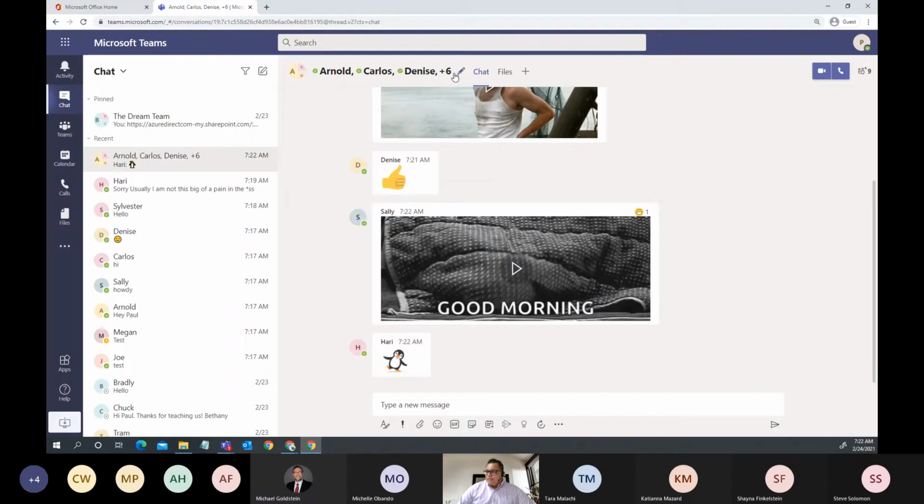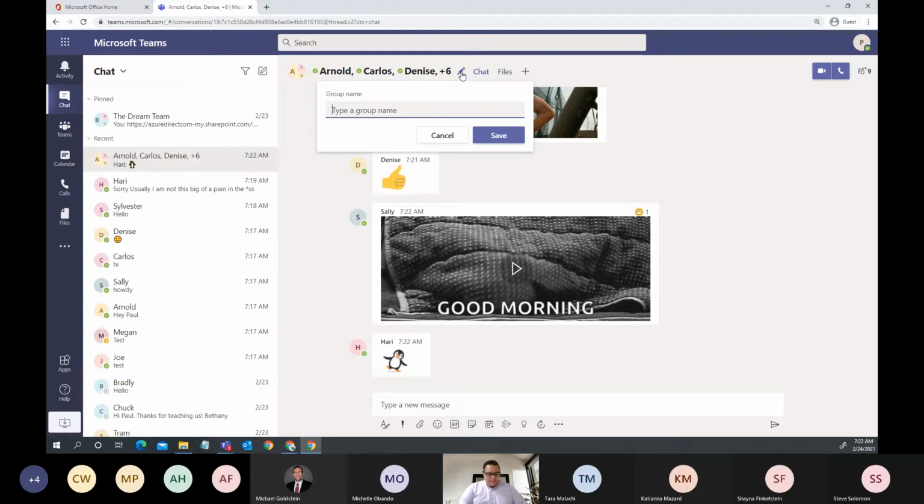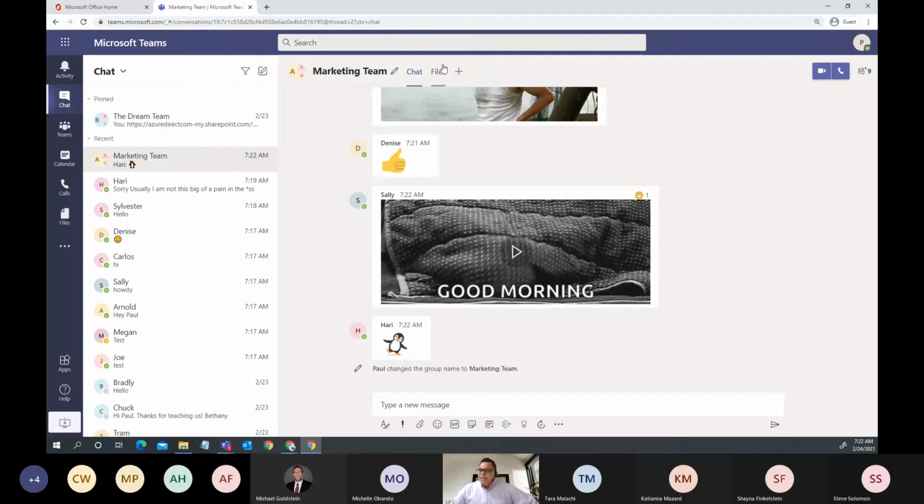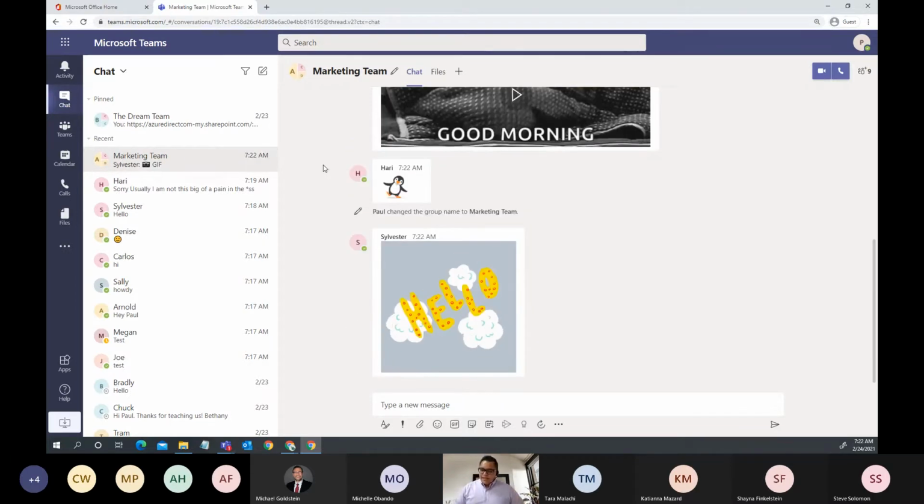What I'm going to do is to the right of it, you see this pencil icon. I can click on it and give us, let's say, for example, the name marketing team. Now you'll notice it'll call us the marketing team. It's going to change the name, give the update, and I'm going to be able to easily denote that this marketing team is here on the left-hand side, and this is who I'm actually speaking with inside of this group chat. Fundamental first step I highly recommend here inside of Teams.